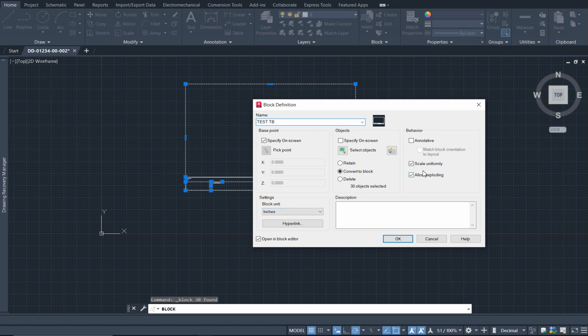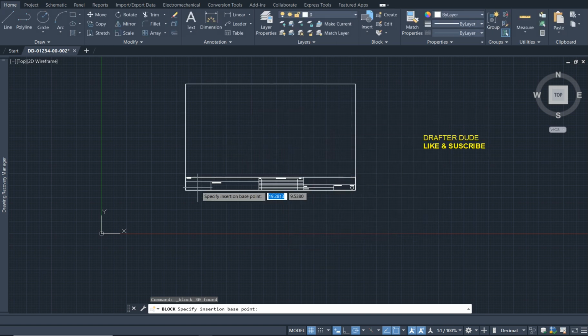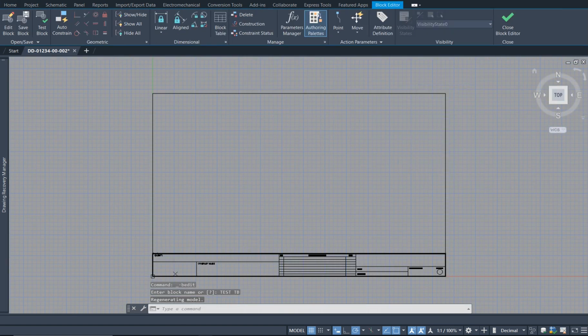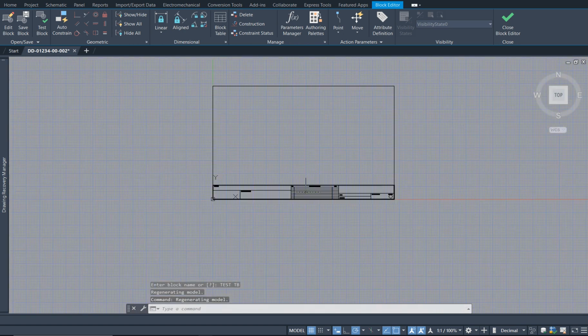And we're converting it to a block. Your units, I work in inches. You can have it annotative, scale uniformly, allow for exploding. You never know what you might run into. And go ahead and fire that off. Here for base point, it's going to bring you into the block editor.